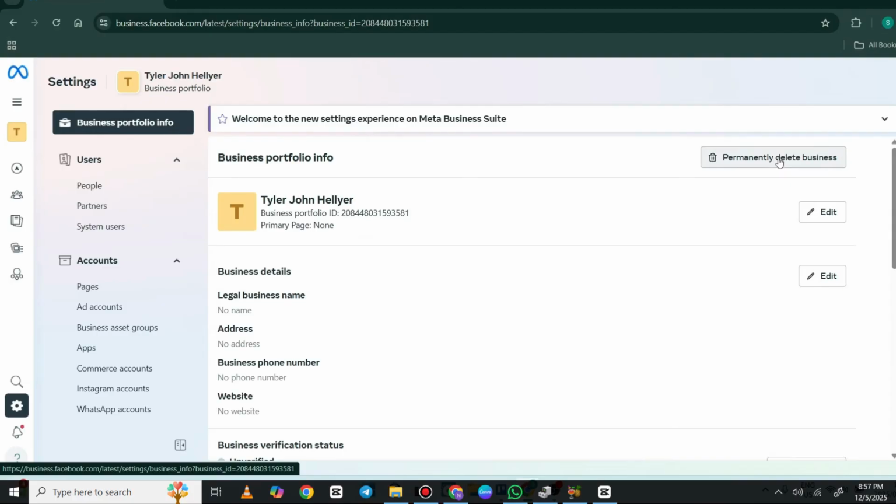Step 4. Remove assets if required. Before deleting, Facebook may require you to remove any assets linked to the portfolio, such as ad accounts, pages, pixels, and Instagram accounts. Simply unassign or remove these assets one by one.